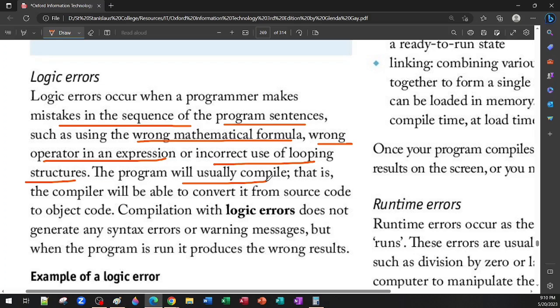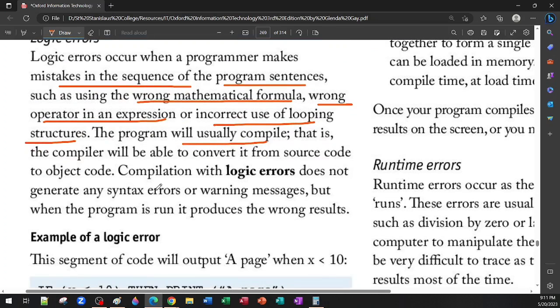Will the program work with a syntax error? The answer is no. Will the program work if you have a logic error? The answer is yes. Because the logic error does not stop the program from compiling. It's just a mathematical mistake, some mistake that's going to give you a wrong result. So it's not going to stop the program. So the program will usually compile. That is, the compiler will convert from source code to object code. Compilation with a logic error does not generate any syntax error or warning message. But when the program is run, it produces wrong results. So that's all you get from a logic error, wrong results.